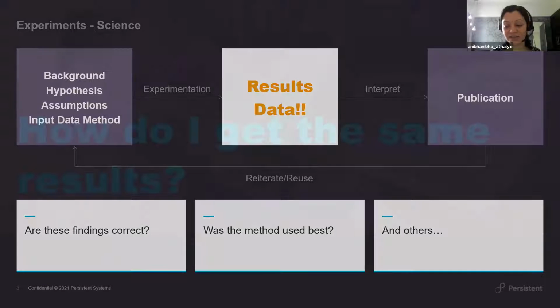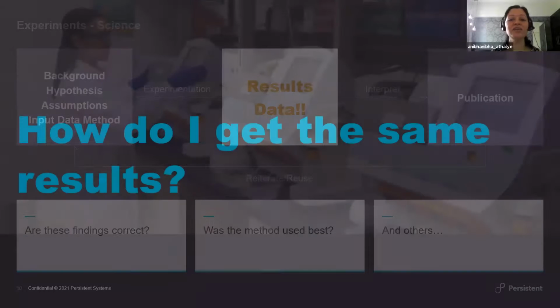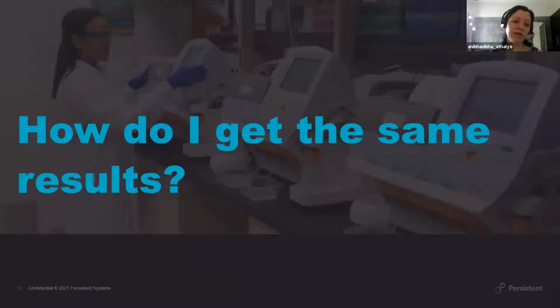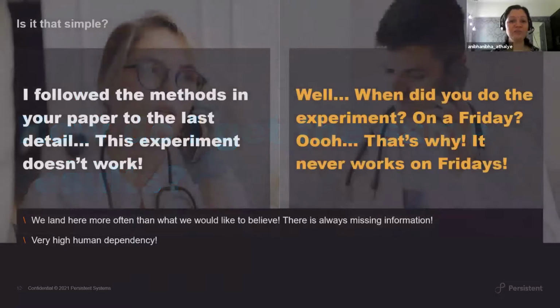And finding answers to this is not really easy, because getting the same results by following the methods or the steps that are mentioned in the documents is really not that easy. Now, a simple answer to the question of how do I get the same results that are published in the paper is to follow the paper to the T, and that is what all of us do. In spite of that, a lot of times the outcomes or conclusions that you get are significantly different than what was published in the original paper.